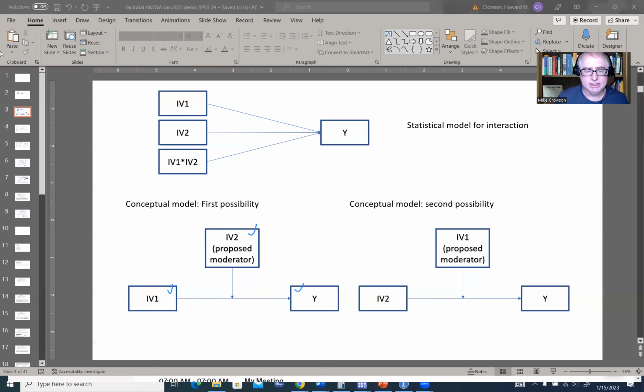As we're thinking about this, we could think in terms of a focal independent variable and a proposed moderator variable. On the left over here, we might say that IV1 is our focal independent variable. This is the variable that we're mainly interested in, perhaps from a research perspective. With that variable, we're interested in accounting for variation in Y, but we also might think that the effect of that variable is moderated by, it may be amplified by, or it might be reduced by the proposed moderator.